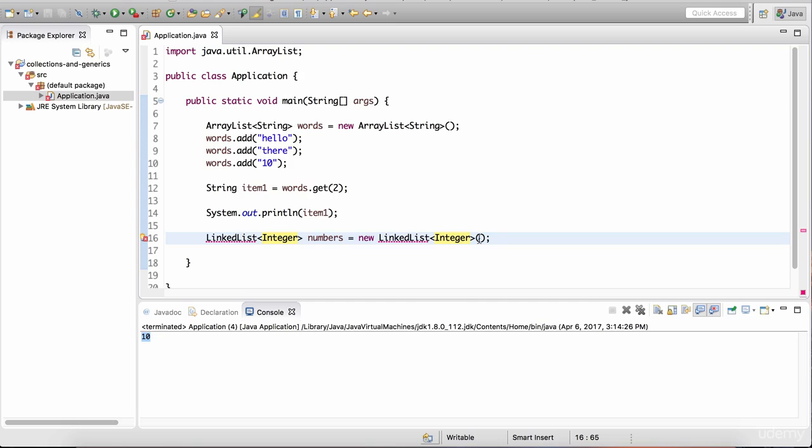So similar to Integer, there are other wrapper classes such as Double. Okay, we can have Floats.